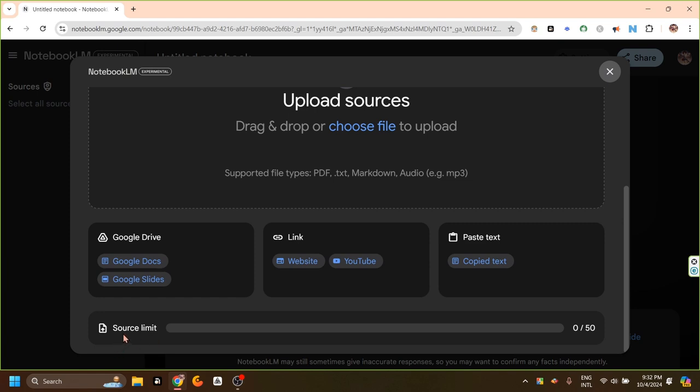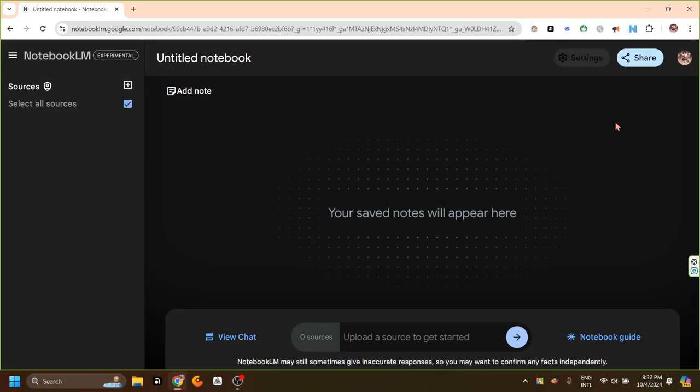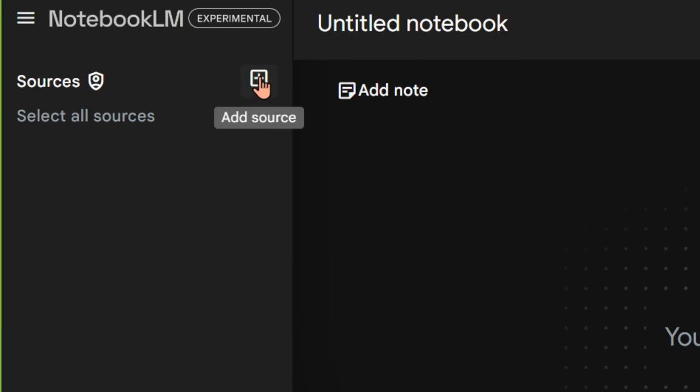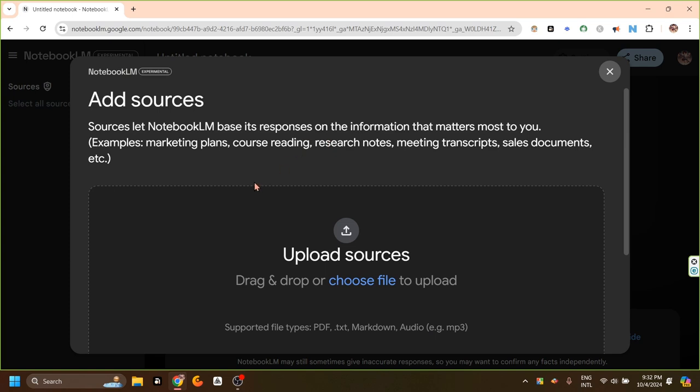Here you can see that the source limit is currently 50. Please let me know if it is different for you. Now, we don't have to start adding sources from here. We can close out of here and add a source by this plus button as well. If we click it, we'll get back this window.